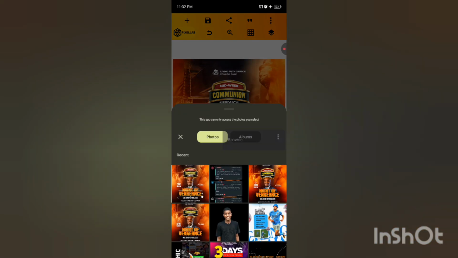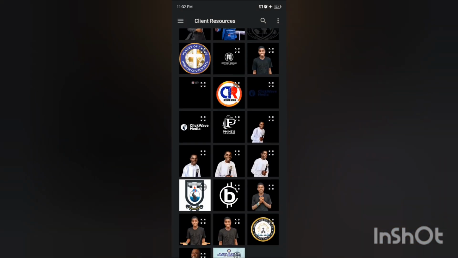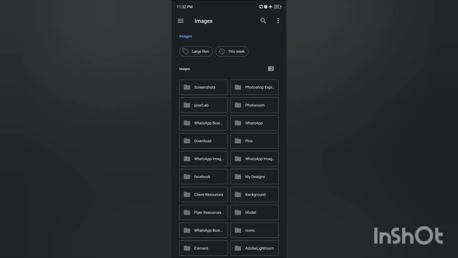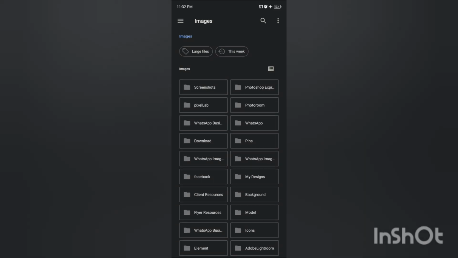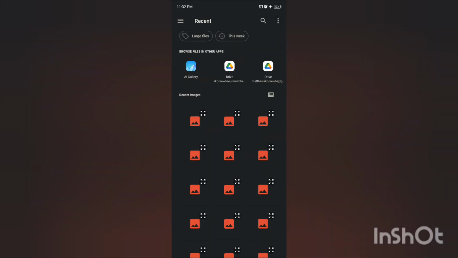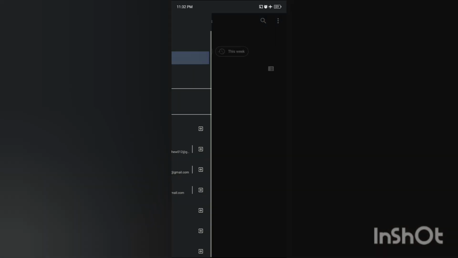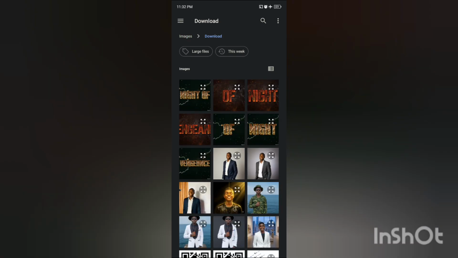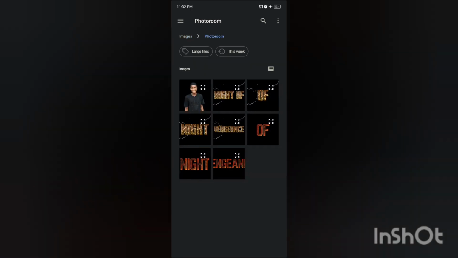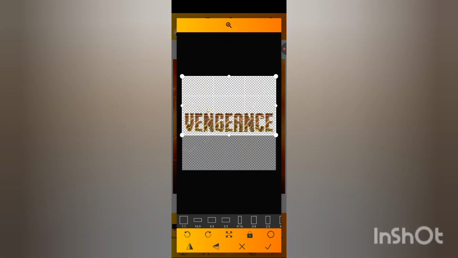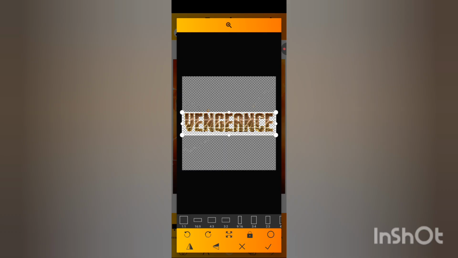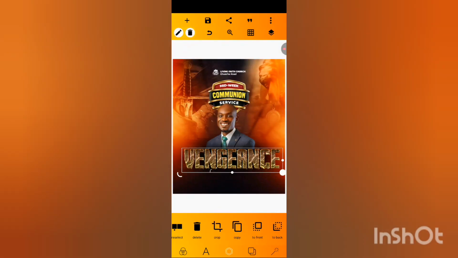Import. You know I use text effect. I've done a tutorial that will teach you how you can get text effect. I don't even know how I can find that thing. Let me check my download. No, I think it will be my Photoroom. Yeah, so this is the text effect I used.